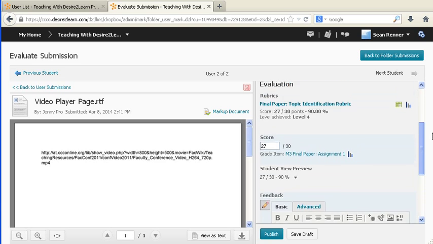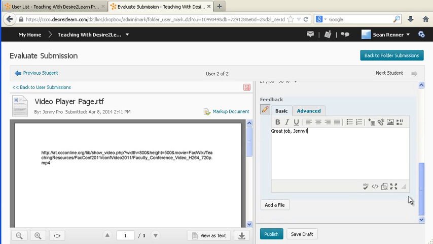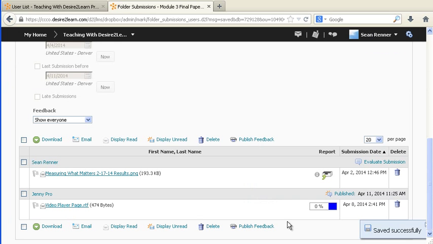Now, whether you've graded using the rubric or whether you've manually entered your score and given feedback, you're going to want to hit Publish. And now that student's grade and feedback have been published here, and you can see that next to this student's name, it says Published.